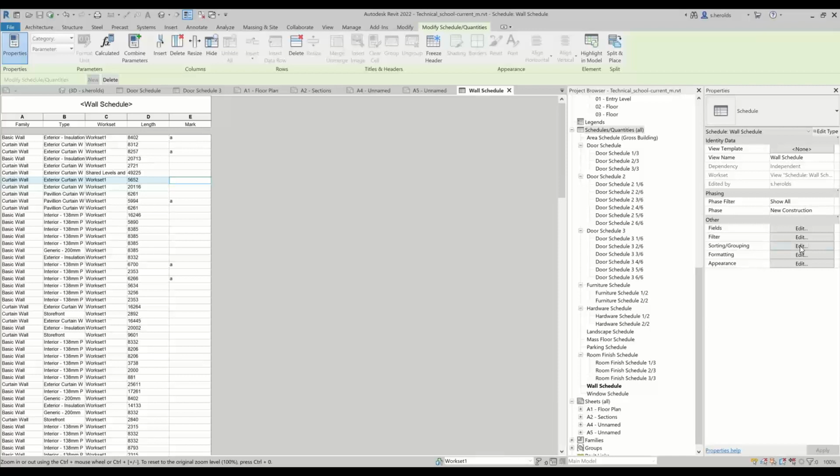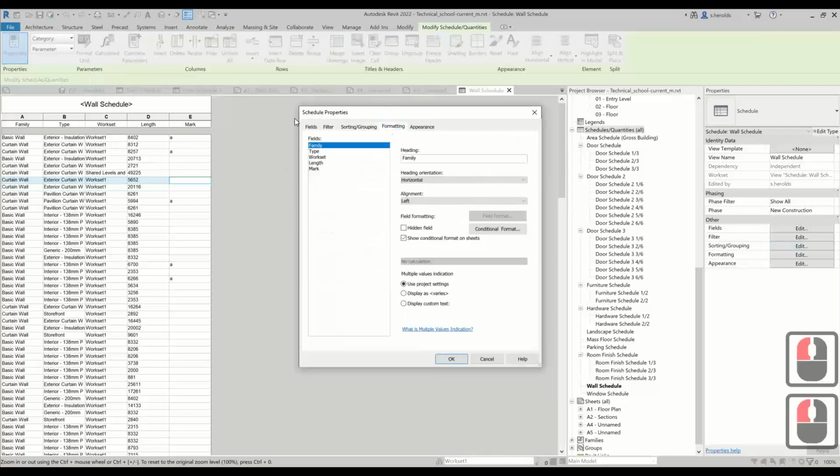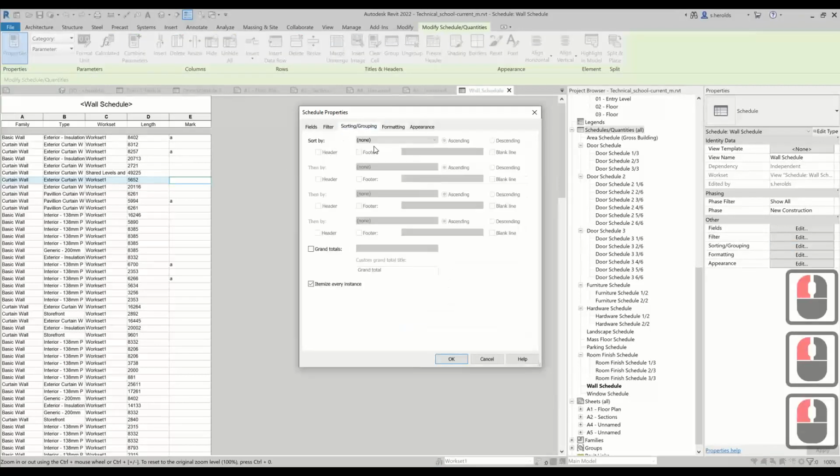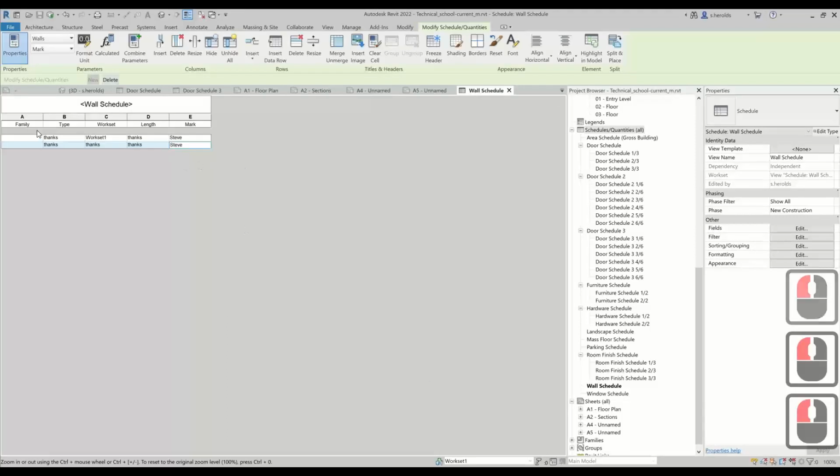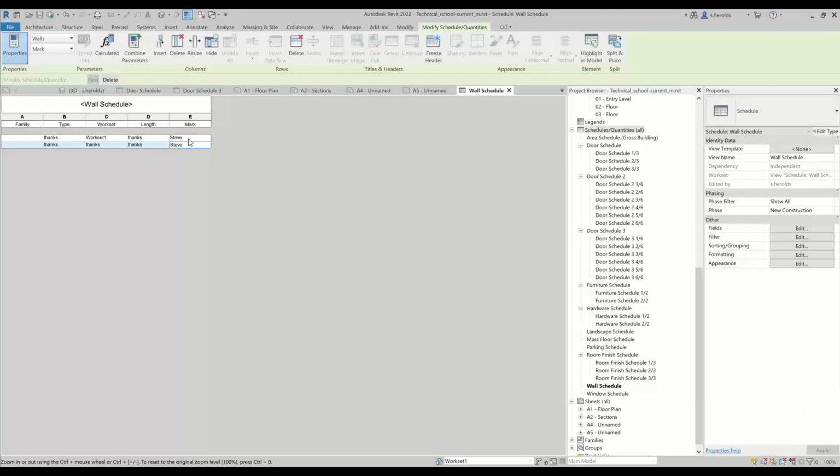I'm going to go back to sorting. And from here, I'm going to use the family as the first, and I'm going to remove this. Okay, so now you can see, instead of writing nothing, it's Steve.